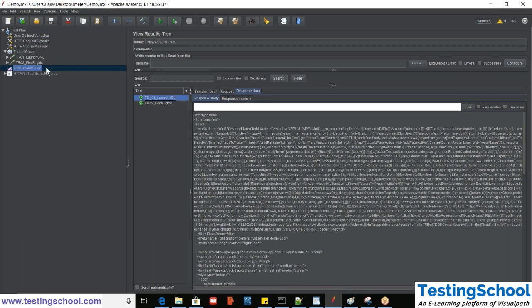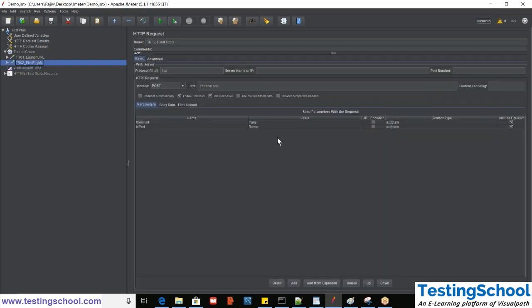First thing what we'll do is we'll check the parameterization. So first of all, what is parameterization? Parameterization is something where the user actually gives input to the application. Suppose there is an application where you are logging in and providing the login ID and password. We have to parameterize those things from an external file. So that's what we are going to do over here also.